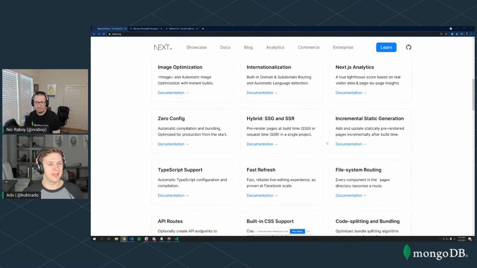They use basically a directory-based routing system, and I'll show you how that works when we get into the code portion of it. But simply, you just create a new page, and Next.js is smart enough to figure out how this page should be rendered, what the link should be for it, and it does everything for you.